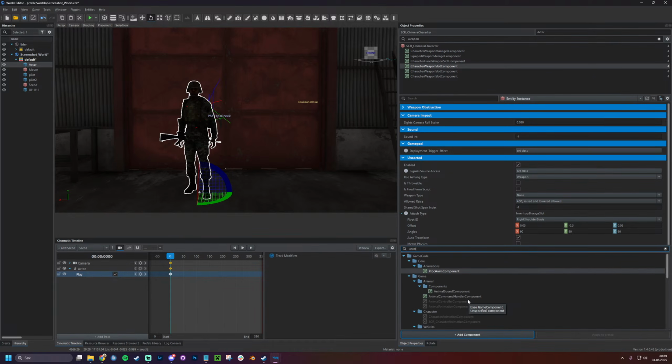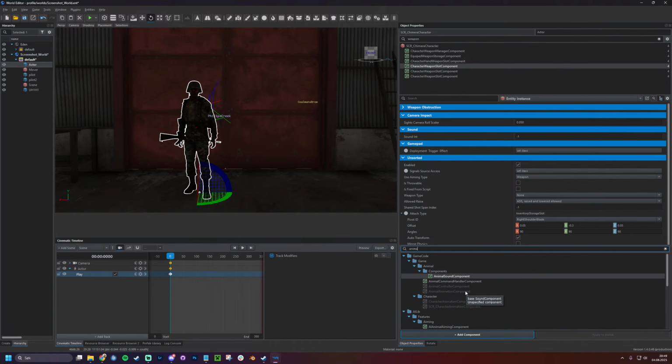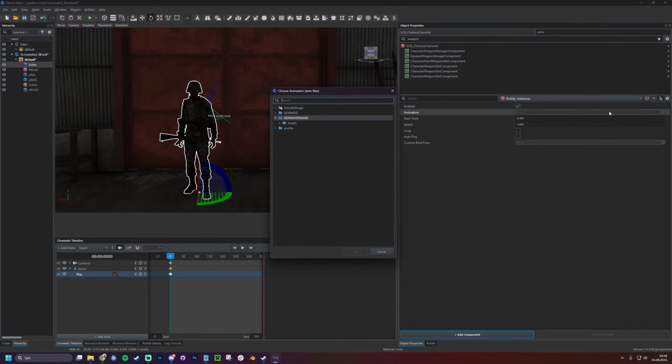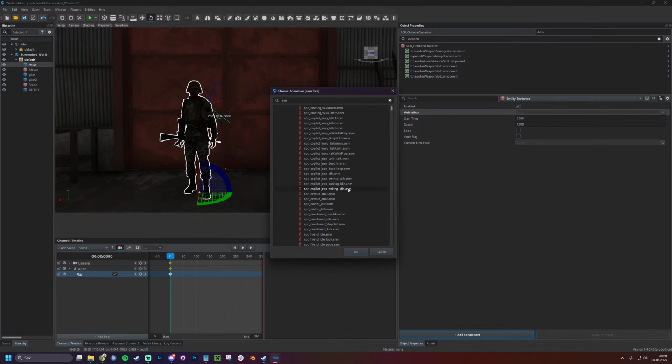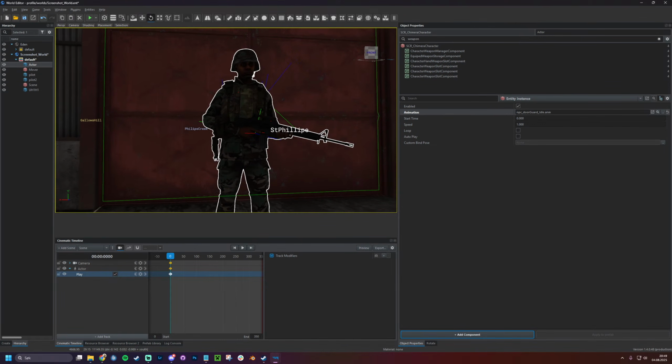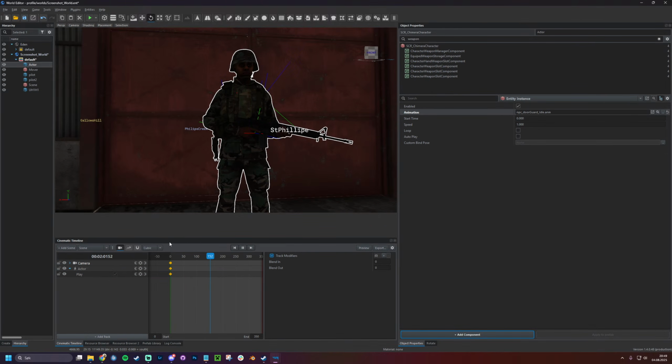So animation player component. You can just give him one of these. Give him an animation. You can just press A&M, and you can find a lot of the animations from the tutorial, for instance. So there's a few of them. You can do the door guard. You see that the character now has moved into that animation. A few of these animations.